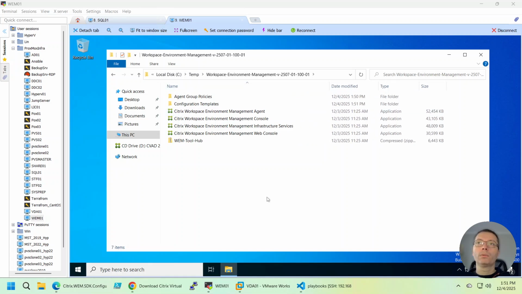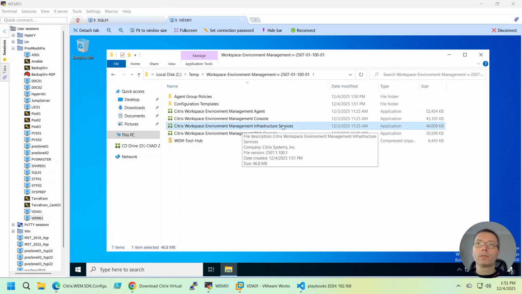So in this video, we will install the management infrastructure service. This is basically the WEM server. This is the only thing that we will install, and of course we will create the databases via the GUI, the wizard. And I will do another video on how to create it via PowerShell.